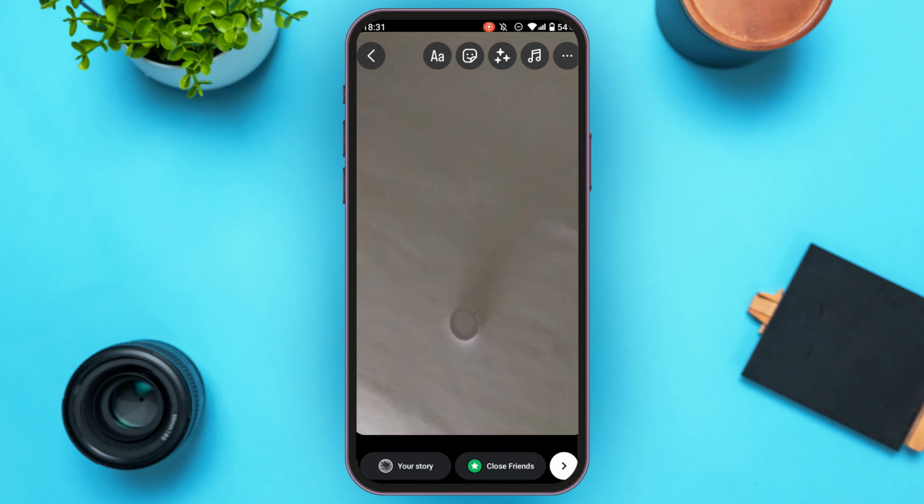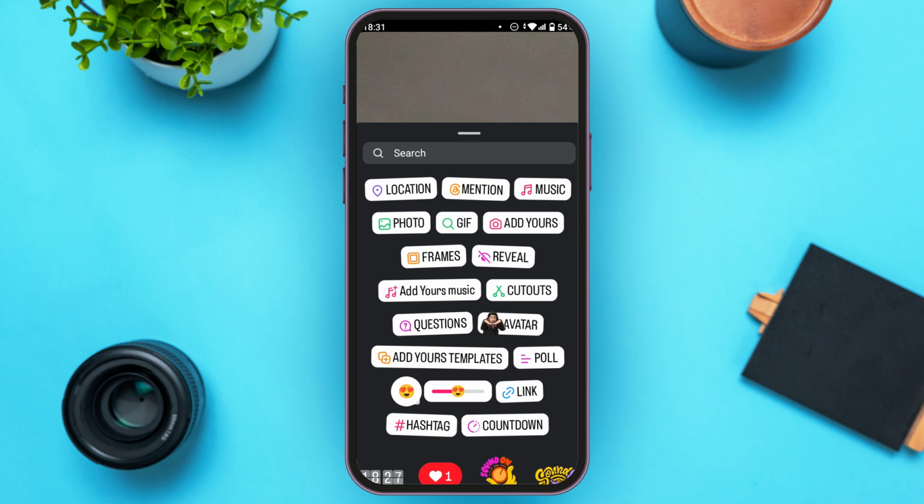After that you can see over here you'll be led to this kind of interface. Now if you look at the top you'll be able to find several options over here. What you have to do is tap on the sticker icon that you can see right over here. Now you'll be led to this kind of interface. From here you'll be able to add the location, you'll be able to mention, you'll be able to add the music, photo, GIF, etc. Over here, what you have to do is find the option for link. Once you find the option for link, all you have to do is tap on it.